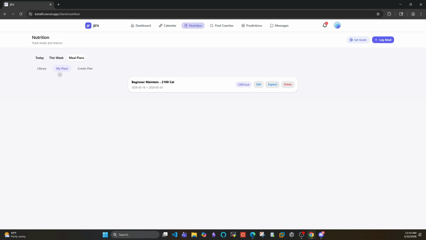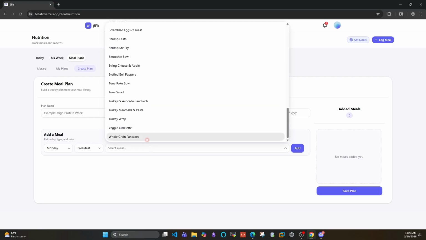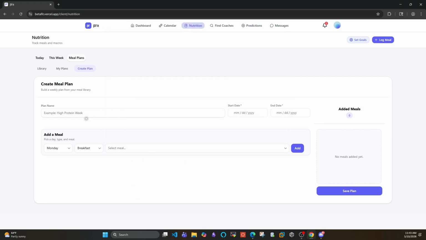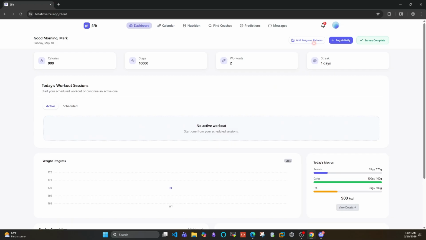I'm currently on this beginner maintain plan. I can create a plan if I wanted to, inserting different meals, different times, different weekdays. I can choose from this meal library that exists. And this is a very effective and easy way to keep yourself accountable for what you eat. And then, yeah, I can add progress pictures.